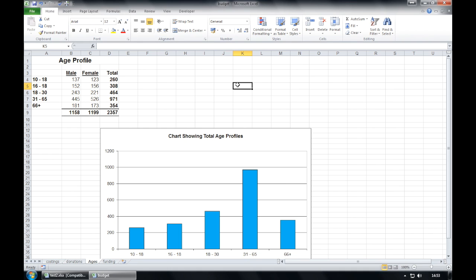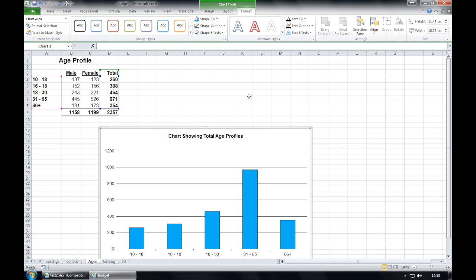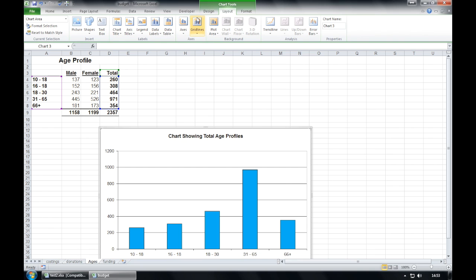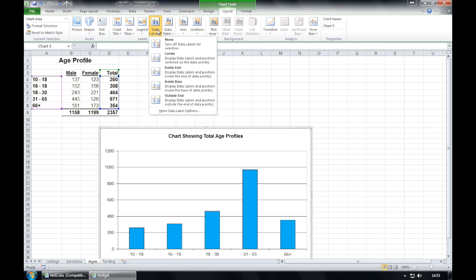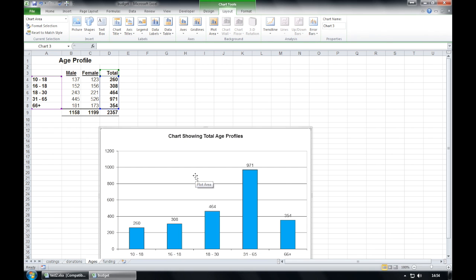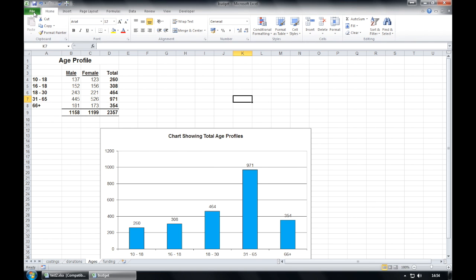We're going to add data value labels to our chart now. So we click on the chart. Again, in the Chart Tools, we've got a Layout option, and we're going to add data labels, and we're going to add just some outside end data labels. We now need to save our spreadsheet.